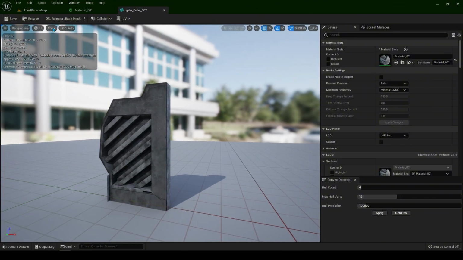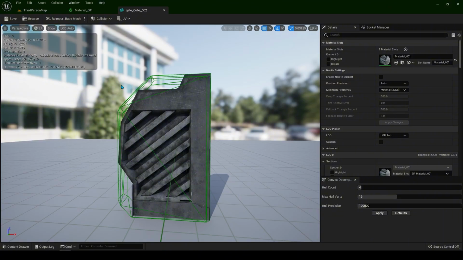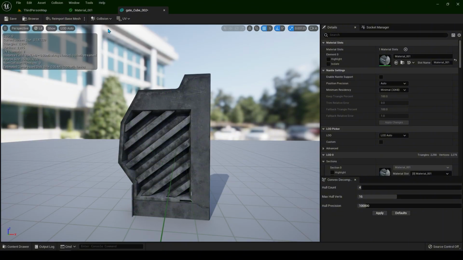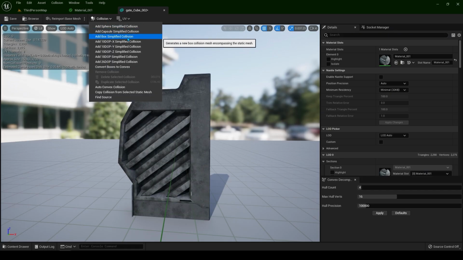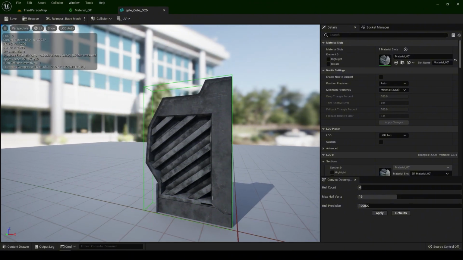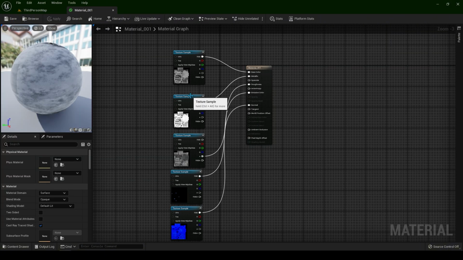And let's see what collision does this have. To make it more optimized, let's remove the collision and let's add a simple box collision. So this is going to be enough. Let's save and let's close this down. And we can close the material as well.